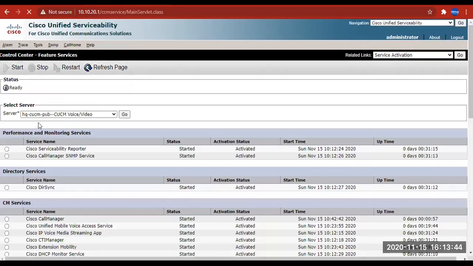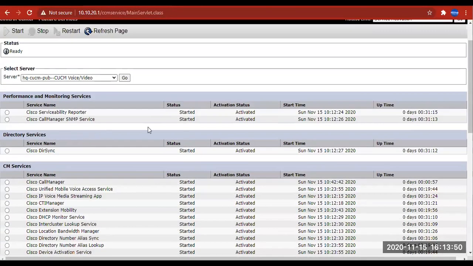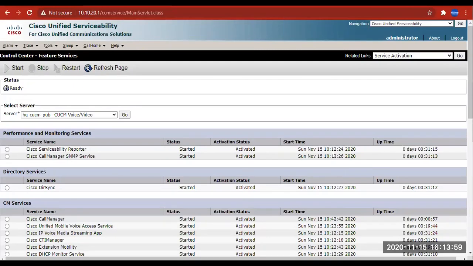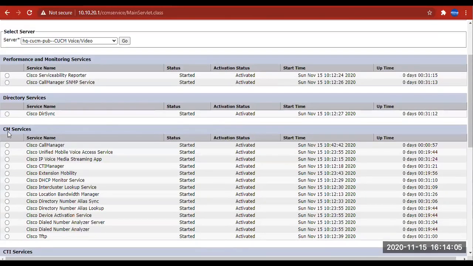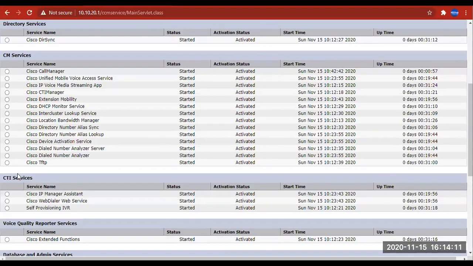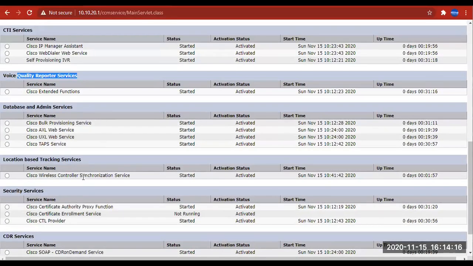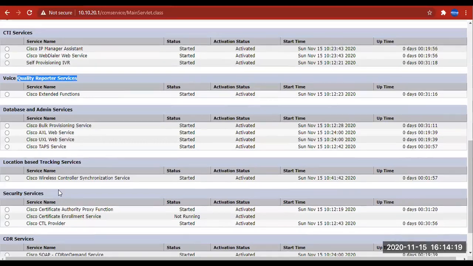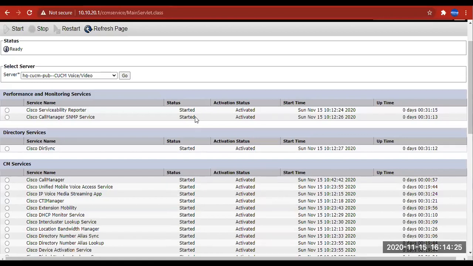So now we are in Control Center, Feature Services, and we are taking a look at the publisher server. Now, this is very different from what we saw on the service activation page. This page is for feature services, and it also has similar categories like CM services, directory services, performance and monitoring, CTI services, voice quality reporter services, database and admin, location-based tracking, security, and CDR. But you can see that it gives you a little more detail about the services.